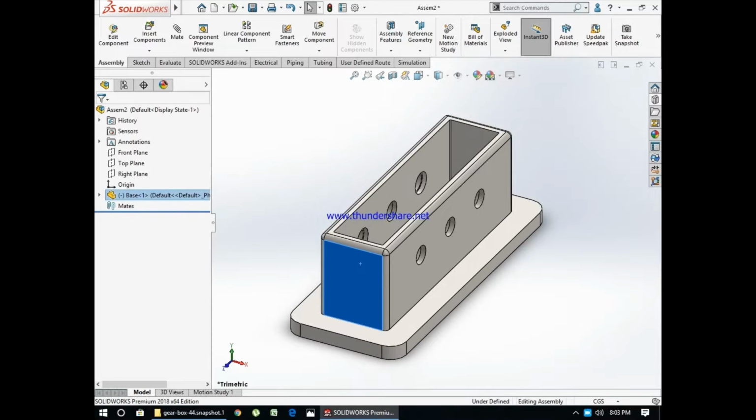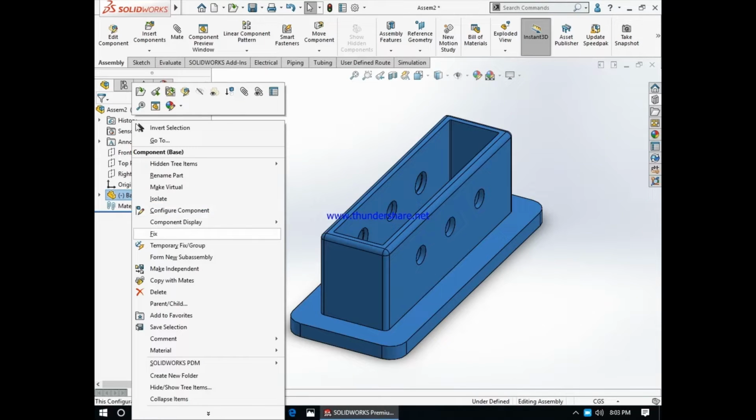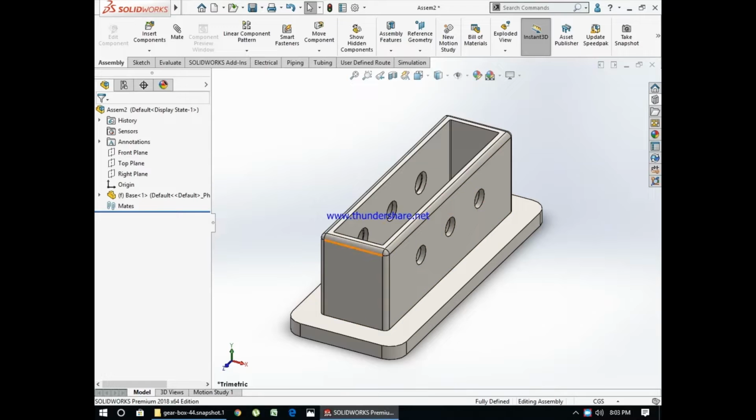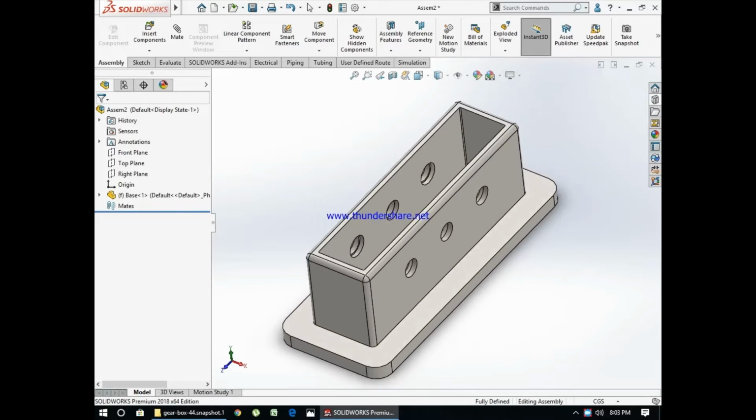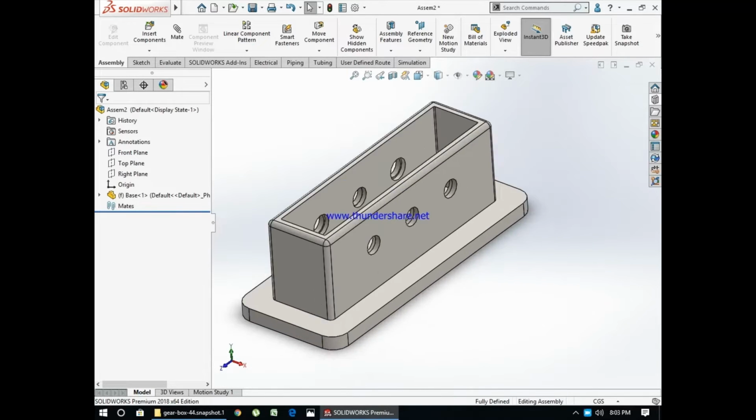In that way you can use it. And suppose you want it to be fixed again, you can use fix. So this is how you can use fix and float option. We'll not go further into it. So next, I'm going to take another component.